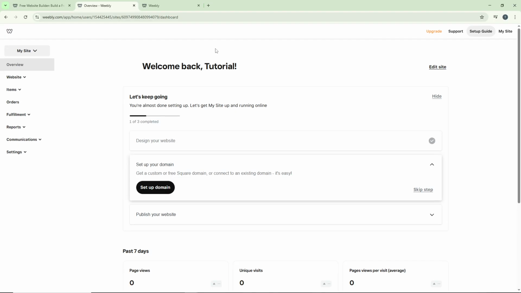Take a look at the left side menu where you'll see an option labeled Website. Go ahead and click on that, and directly underneath it, you'll find Edit Site. Click on Edit Site to proceed.